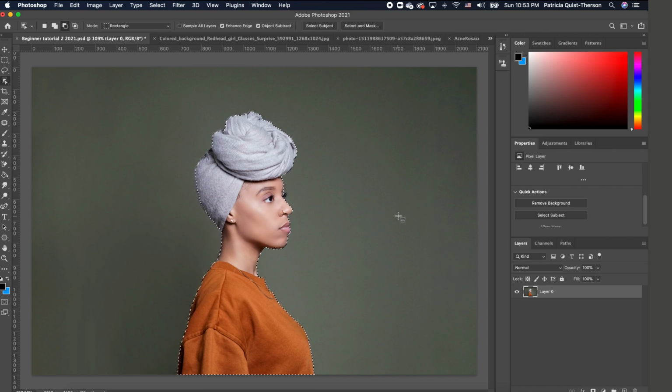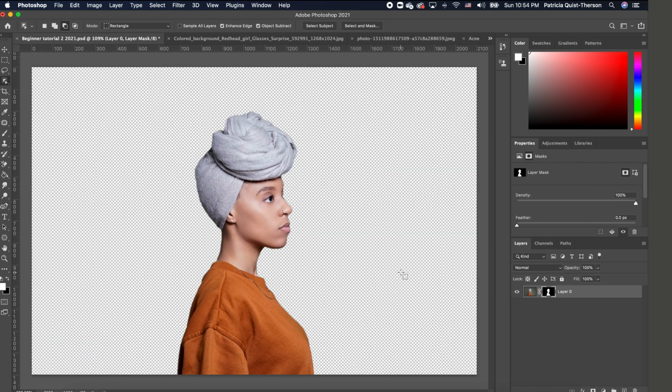So now that we have our subject selected, we want to basically get rid of the background. So we are going to use a layer mask. Now, a layer mask basically hides or reveals. So we're going to click on that. When you come under your layers panel, you see the layer mask icon. So click on that and it basically takes off the background for you.